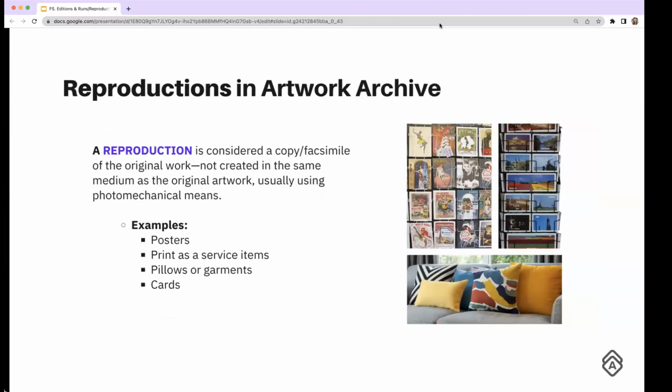Reproductions, on the other hand, are considered copies of the original work. So they're not typically created in the same medium as the original artwork, and they're usually made using photomechanical means. A lot of the time they're not an original artwork itself, they're just copies to be shared. And these are generally used more for high-level tracking of bulk items that you need to record or track less information about. So examples include posters, print out of service items, pillows or garments, cards, etc.